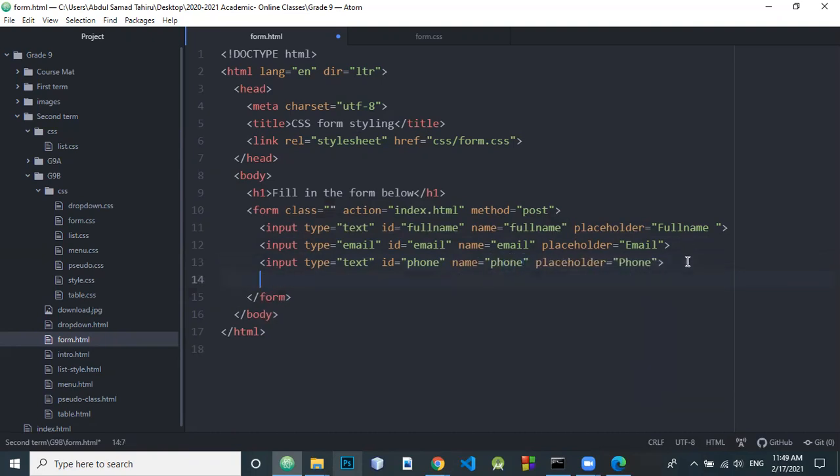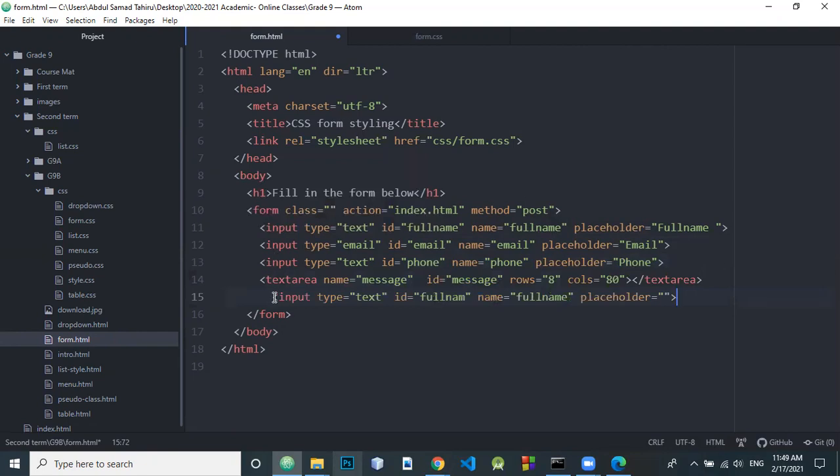Then I'll do text area. Text area, the name is message. And ID, you can give it also ID of messages. And we can paste here for inputs.